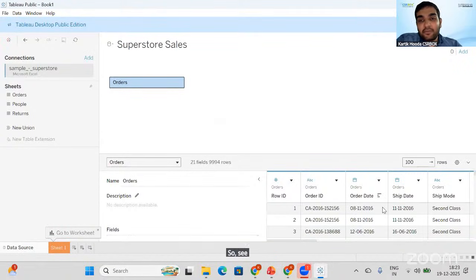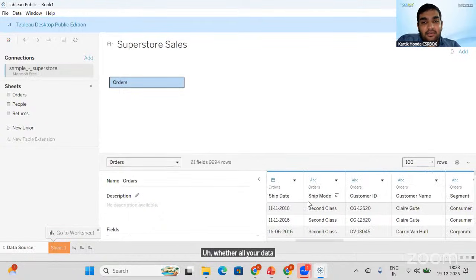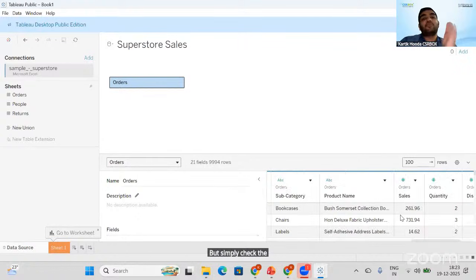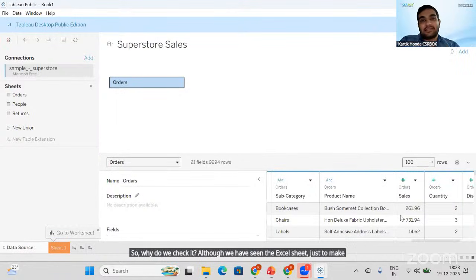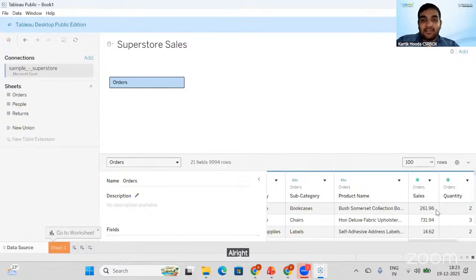So see, on this particular page, you can simply check whether all your data is correct. You are not seeing all of it, but simply check the headings, whether everything is correct. So why do we check it? Although we have seen the Excel sheet, just to make sure that everything that we imported from Excel has properly come here. All right. So everything is there. I see everything is good.